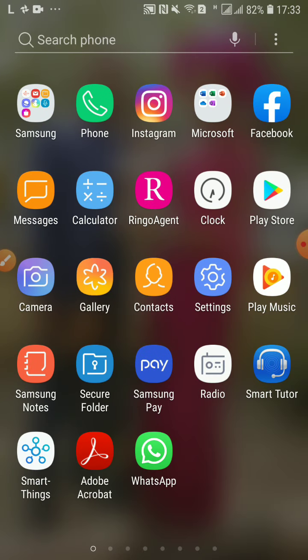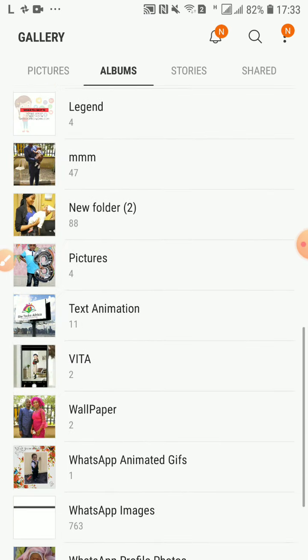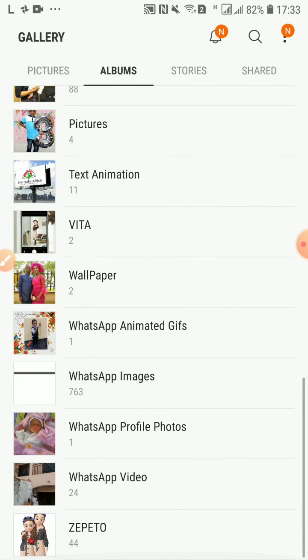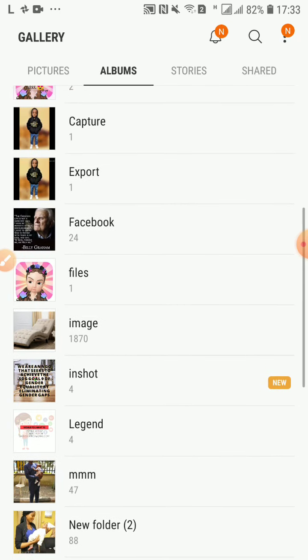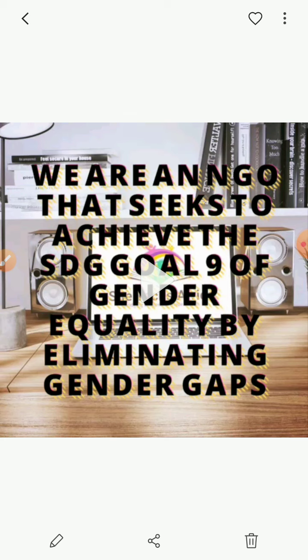So quickly let me go. Where is my gallery? Okay, so this is my gallery. Where is my Inshot? Okay, and this is Inshot. Now let me play this. Let's see whether this is what we just played.